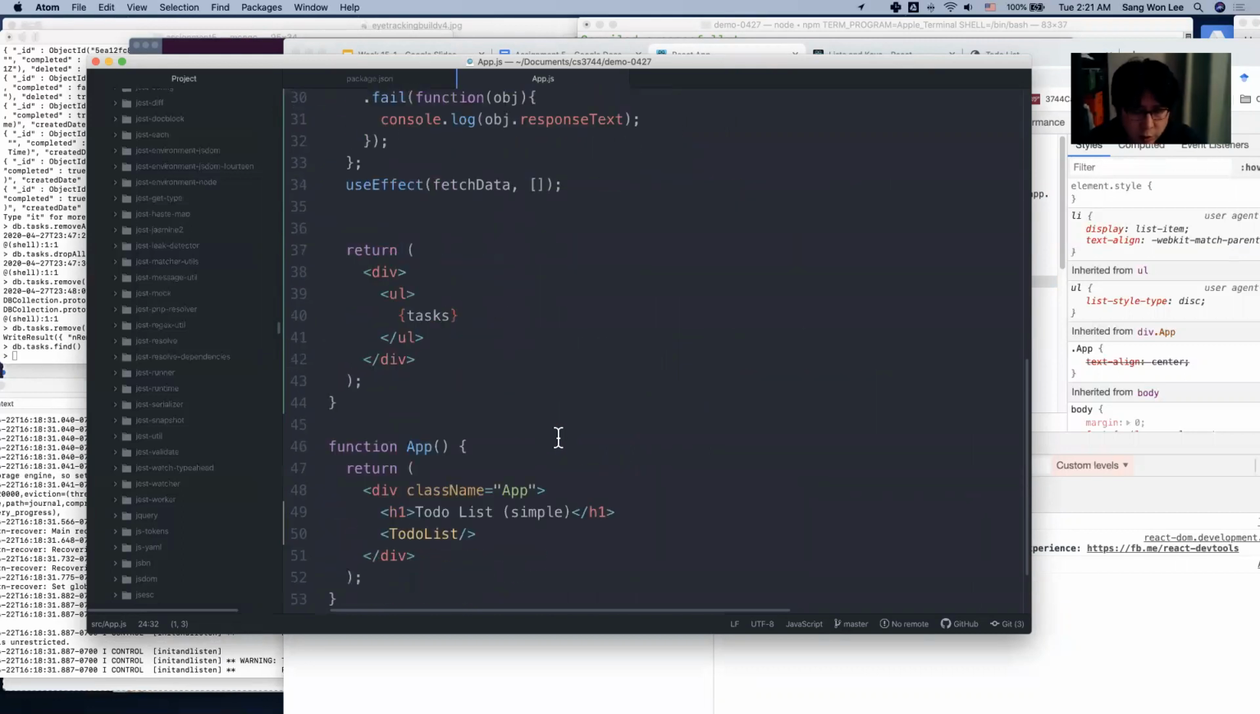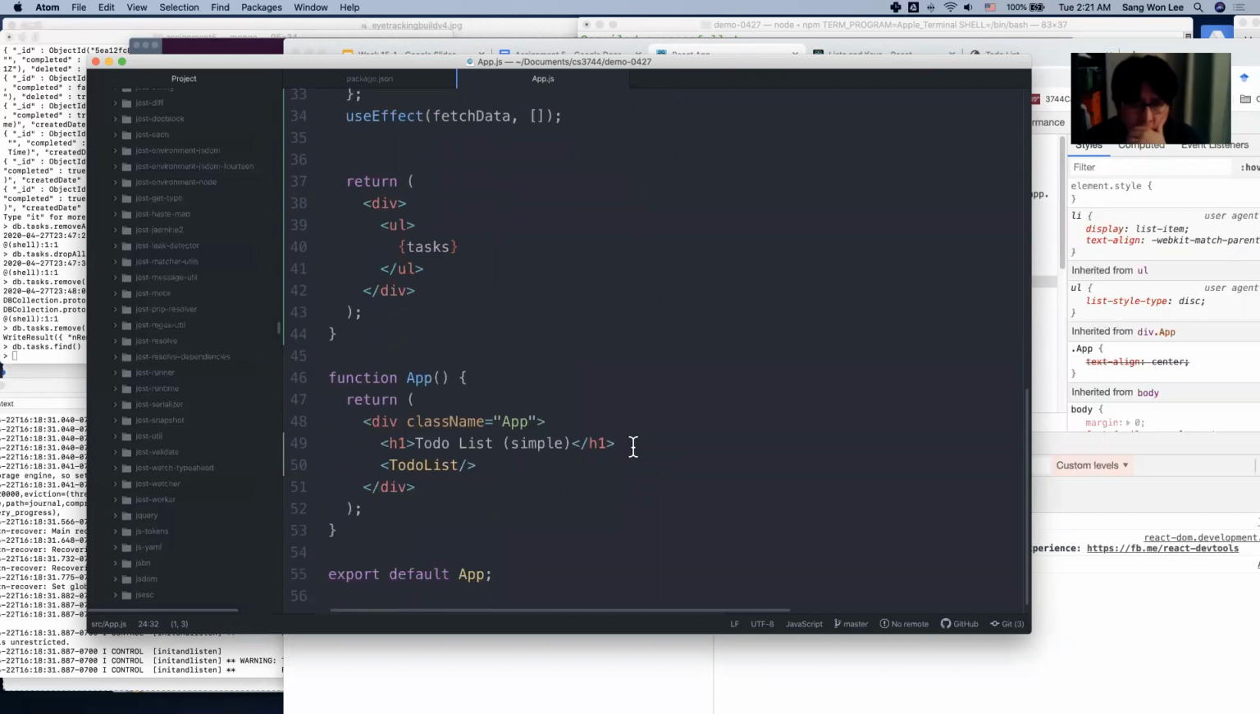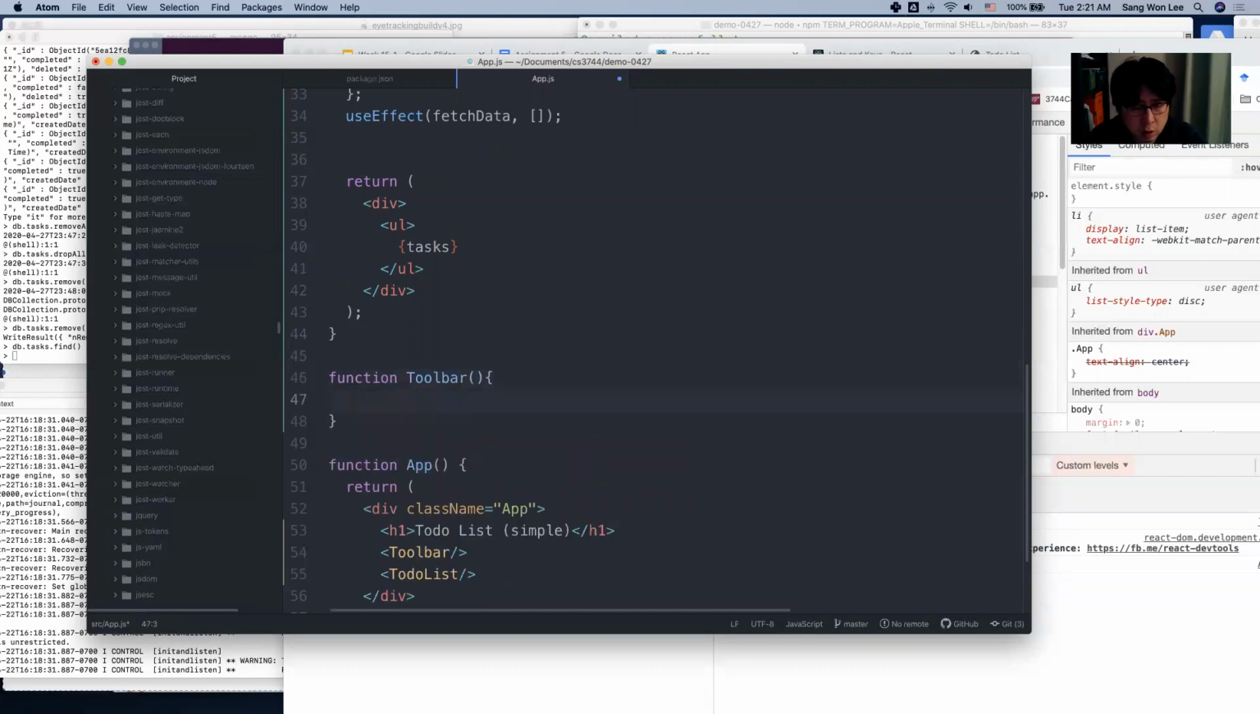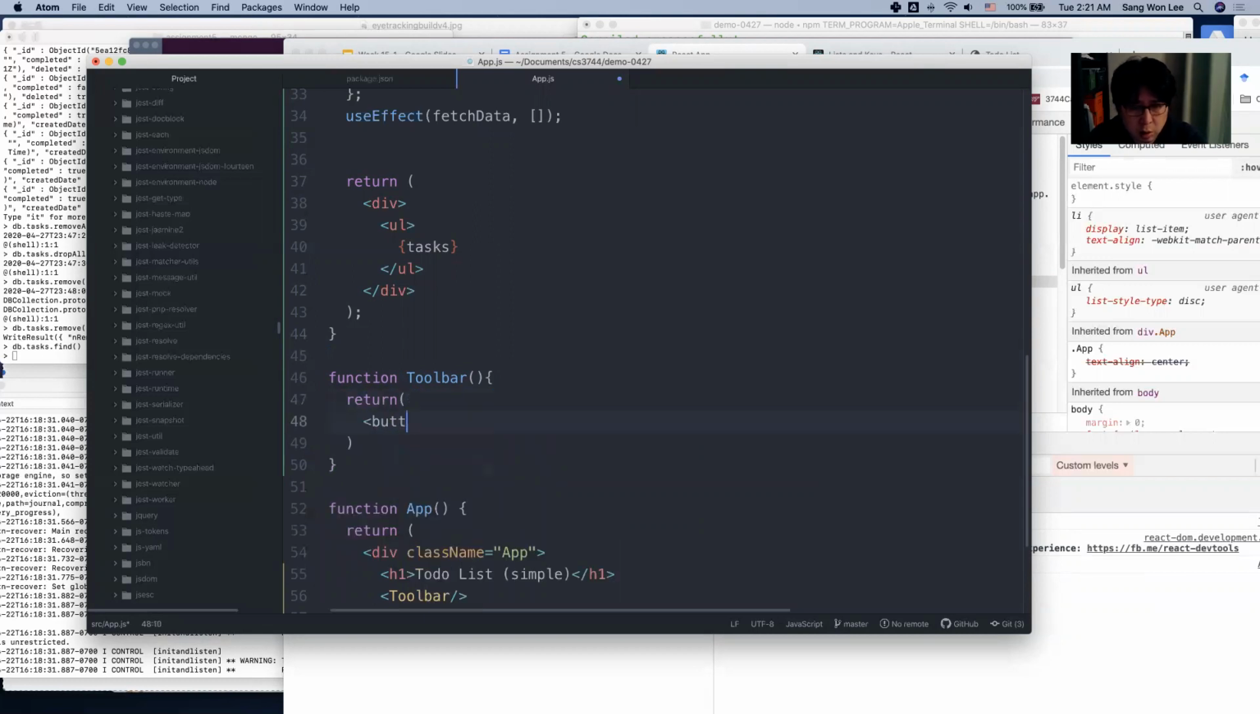But what else do we need? So what I'm going to do is create a new component. So let's say toolbar, which is kind of the same thing that we have. Function toolbar, and the only one thing that toolbar has is gonna be a button, refresh.